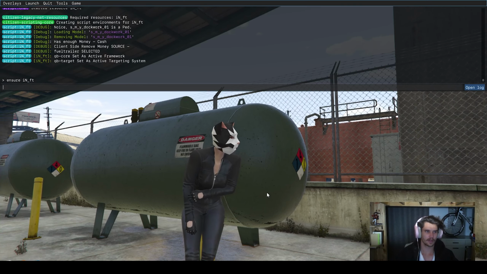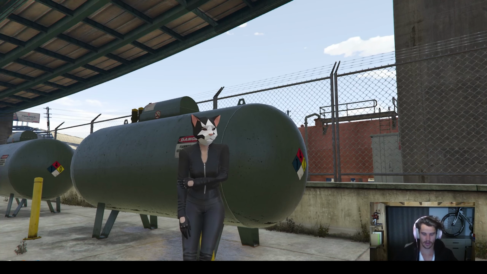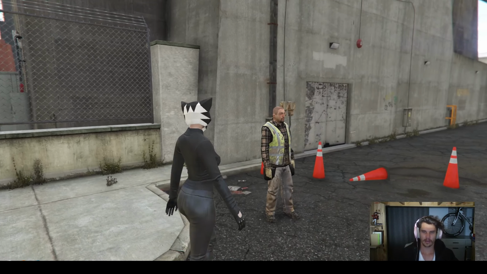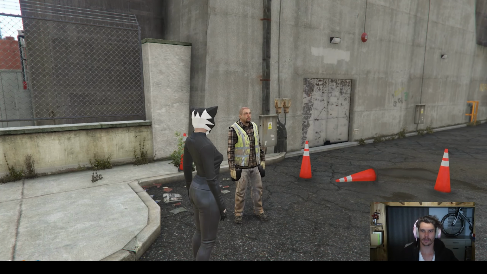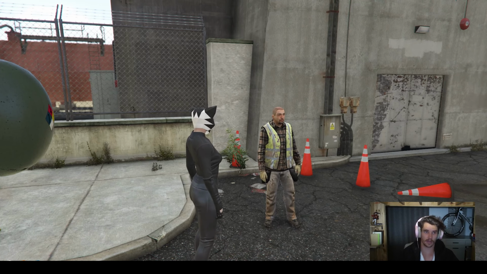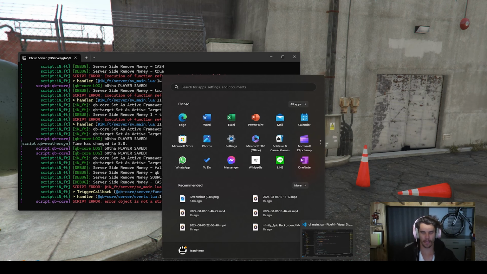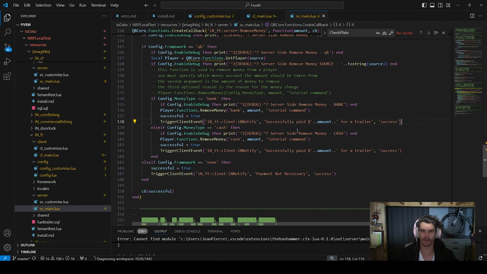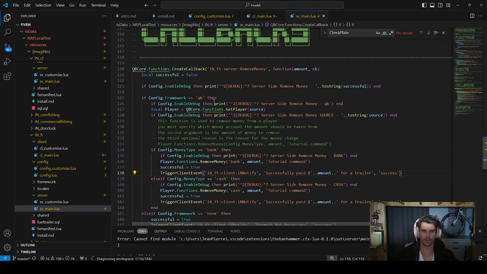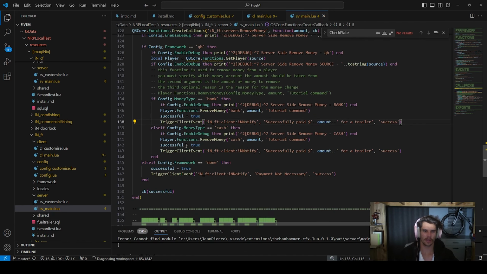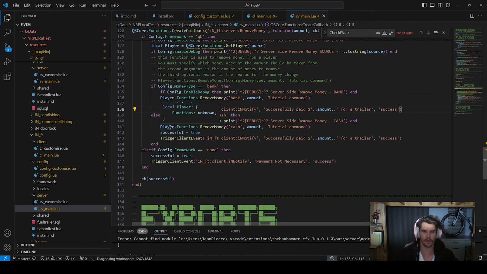So, first of all, we'll ensure our script. And we'll head over to our little man over here, view trailers. Boom. Money has not been removed. Wonder why. SV main 141 attempted to index a null value local data. That's because I wanted to take in source. 141. Player.functions remove money.